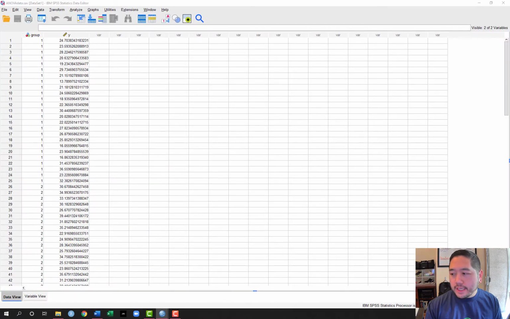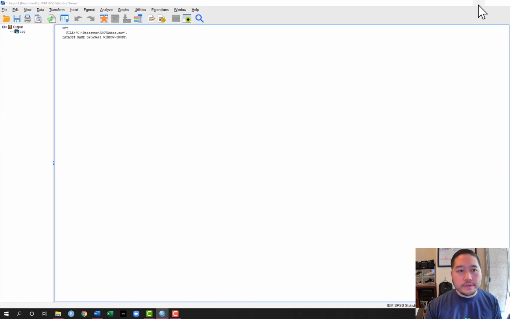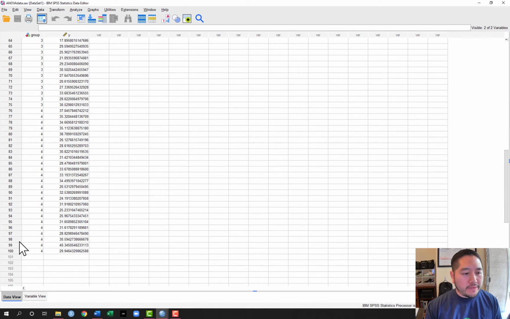Here I have the data set, and then I'll bring over also the output window. I'll minimize that for now, and looking at the data set here, everything looks good. We have our 4 groups, so 1, 2, 3, 4, 25 in each group, giving us 100 total. And then we have our outcome here, which is Y.